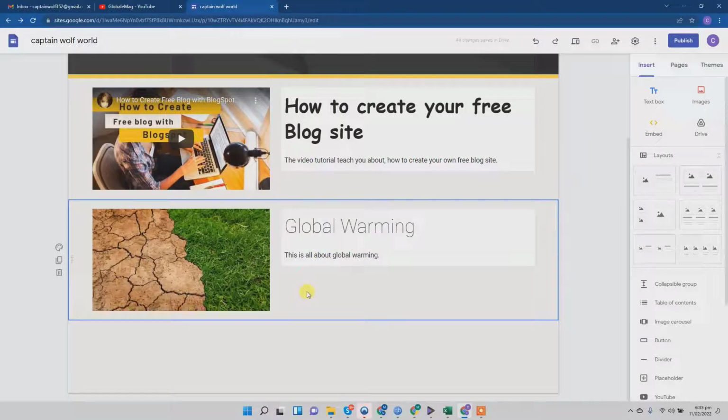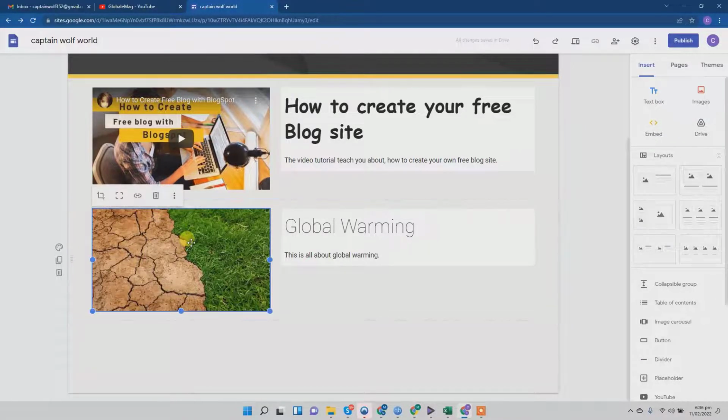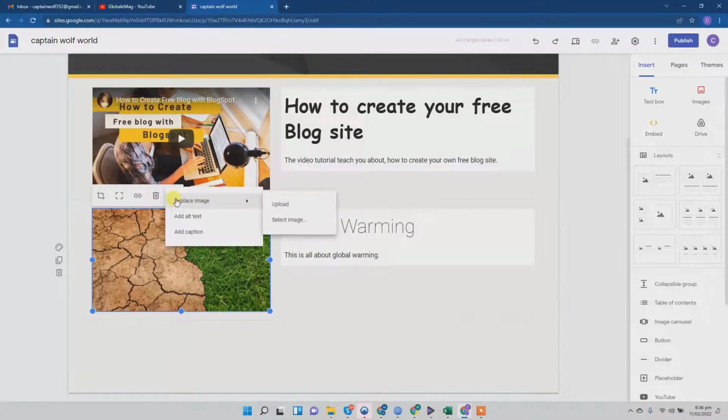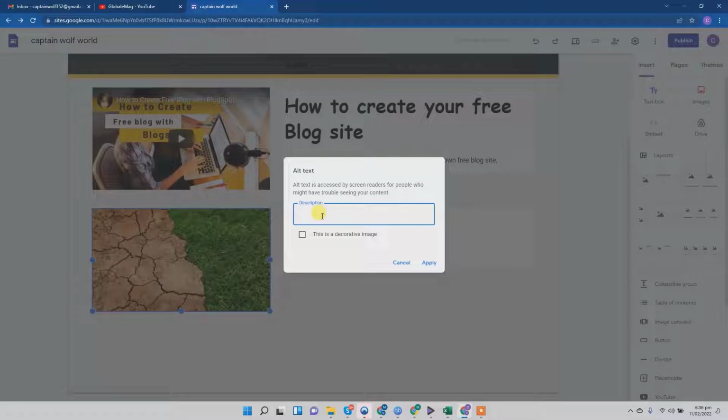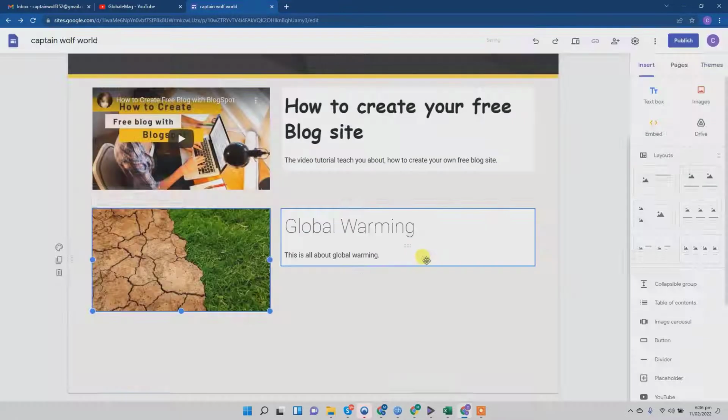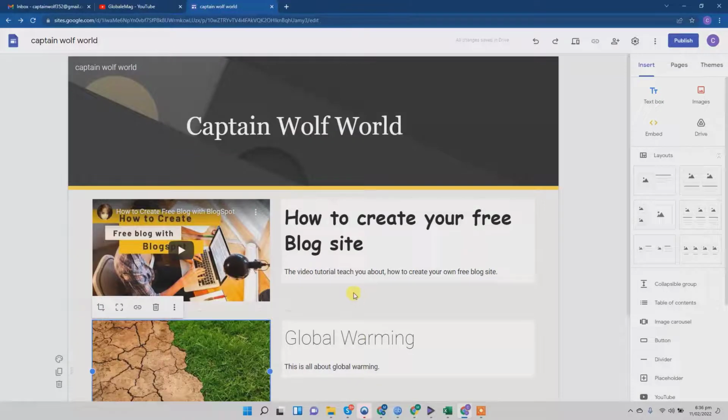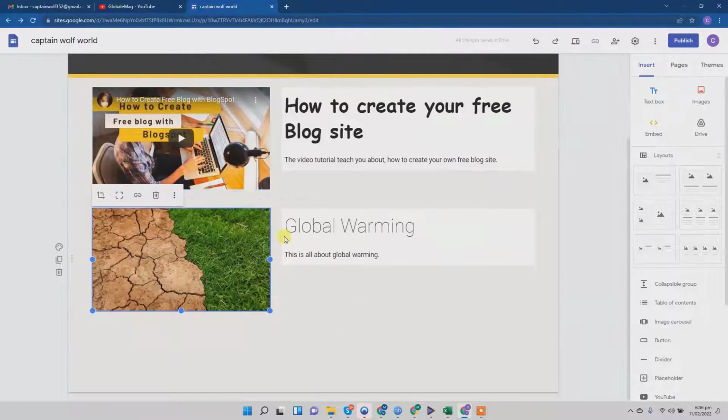So there are basic things that you need to understand. If you are going to insert any picture or any image in your website, you need to make sure that you enter the alt text. Alt text basically tells the Google search bot what this picture is about, what this image is about. So we are going to enter the alt text. It is about global warming. So we are just going to enter the description and hit the apply button. So it is going to apply it. So the basic website is ready, as you can see.